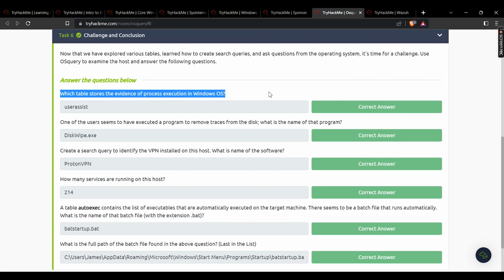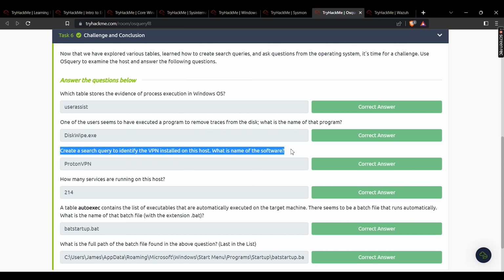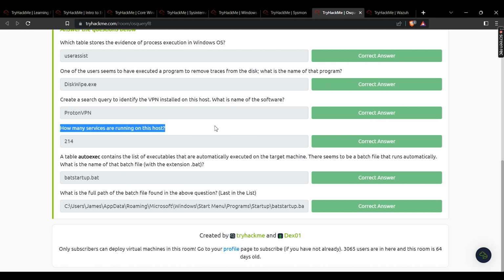Which table stores the evidence of process execution in Windows OS? UserAssist. One of the users seems to have executed a program to remove traces from the disk. What is the name of this program? Diskwipe.exe. Create a search query to identify VPN installed on this host. What is the name of the software? It's Proton VPN. How many services are running on this host?